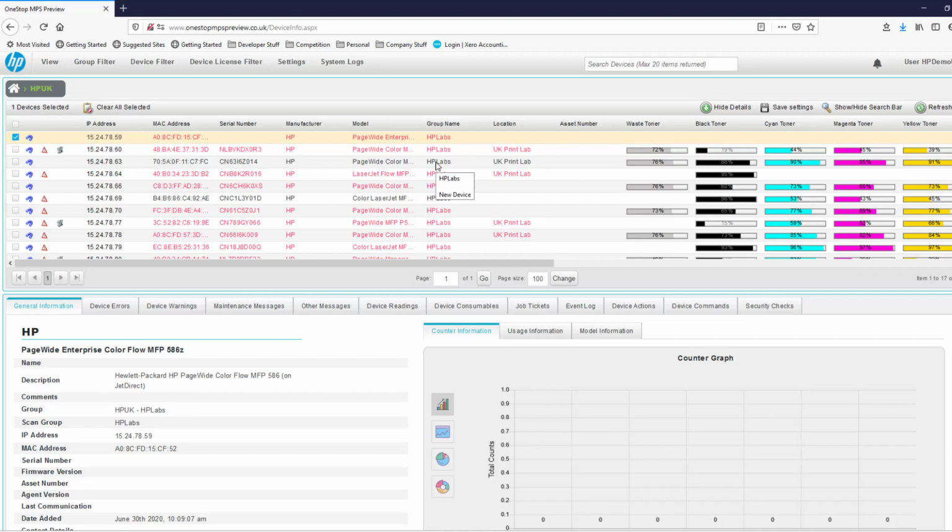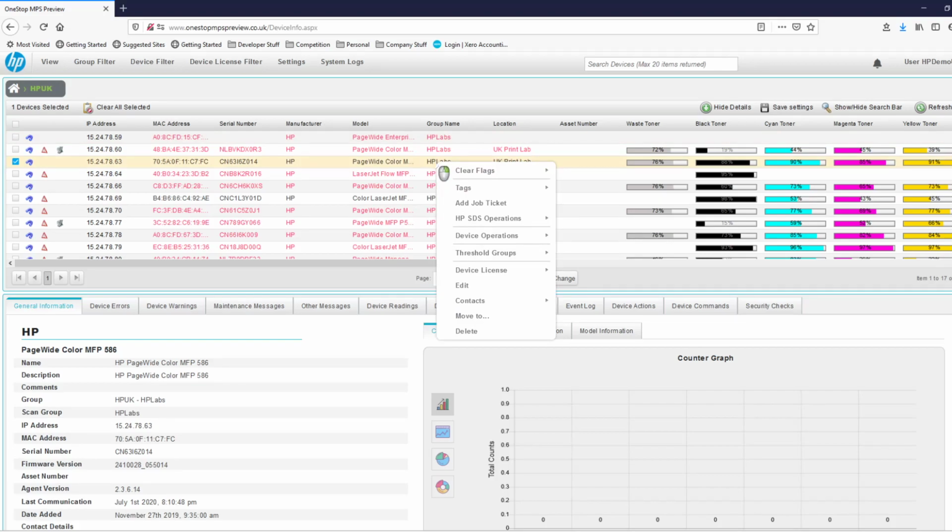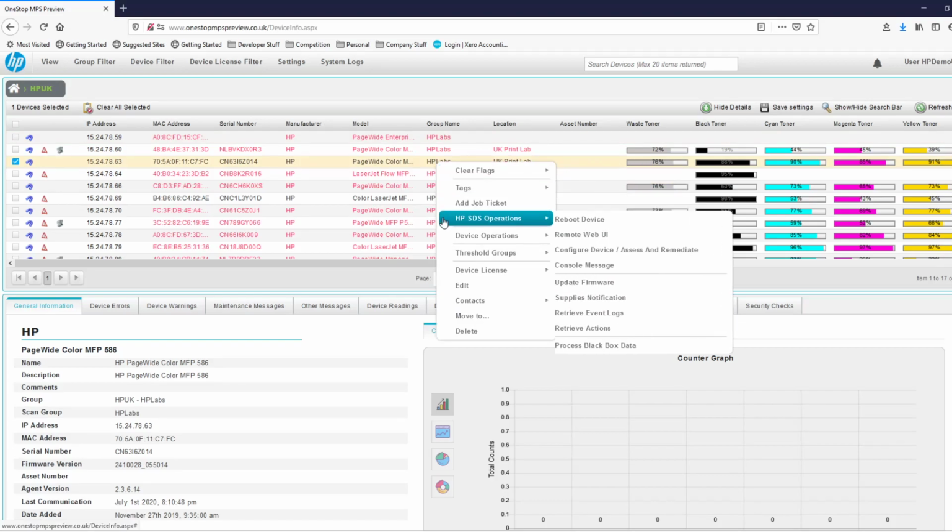As you'll see here, everything within OneStop is context driven, and as I select this device, there's a bunch of options and things I can do. But we have a set of HP SDS operations that are also available for this particular device. I can reboot the device. I can launch the web UI. I can configure the device or run an assess and remediate. I can set a console message. I can update the firmware. I can set suppliers notification options. I can retrieve event logs if I need to, force a retrieval of actions, or should I have to, process black box data.